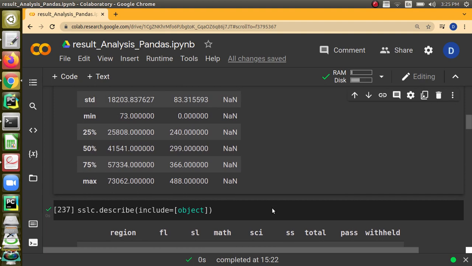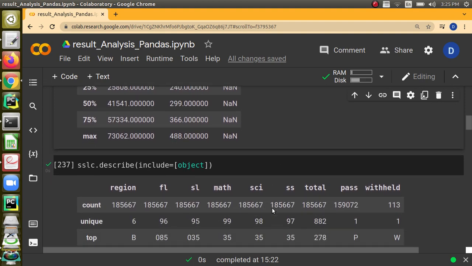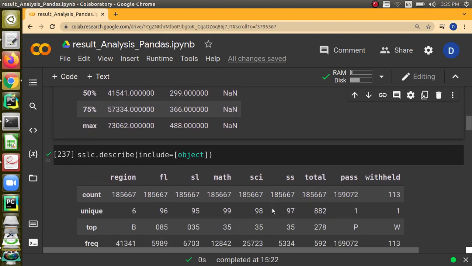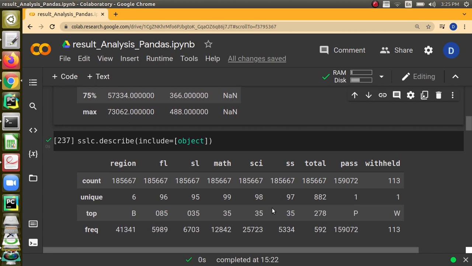And as I told you, if we are not going to pass any argument to describe, it will only give a description of numerical attributes. Suppose you want to see non-numerical attributes, then we can do it like this: include equal to.